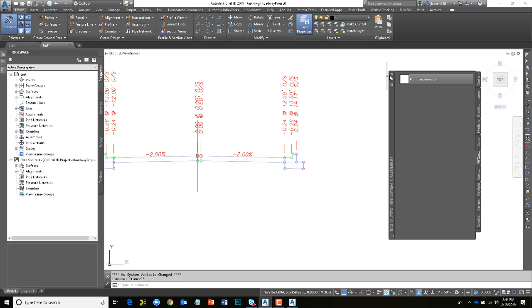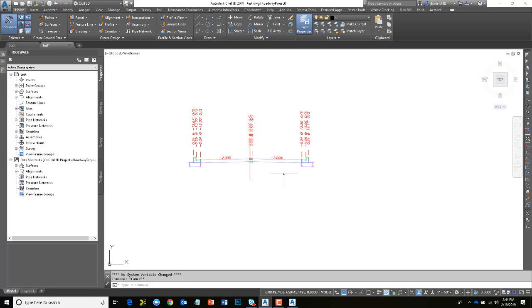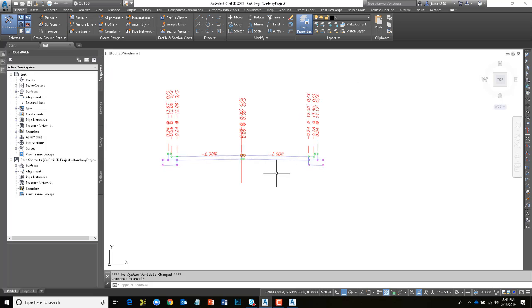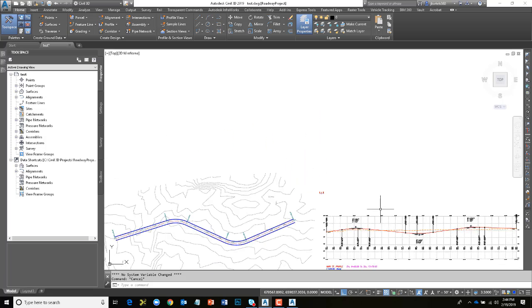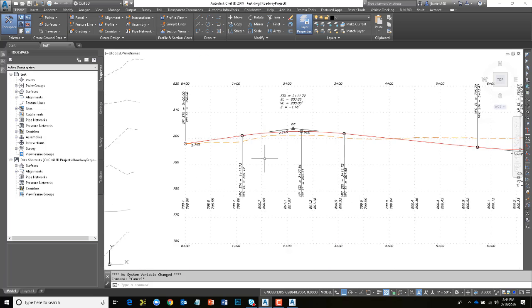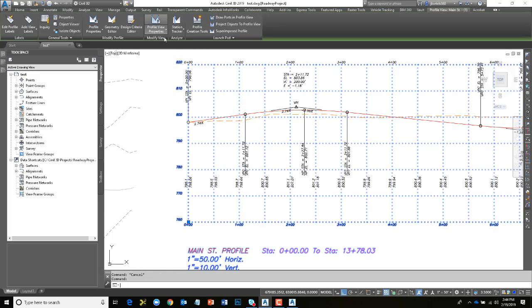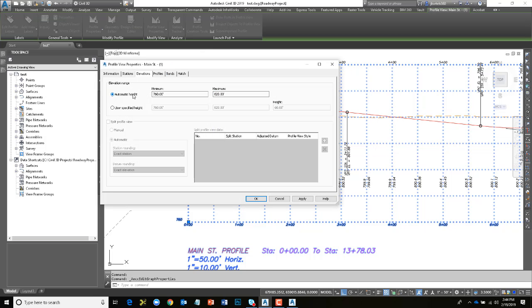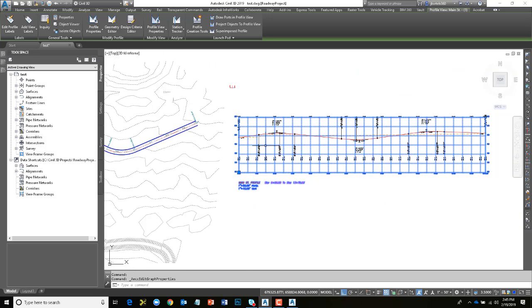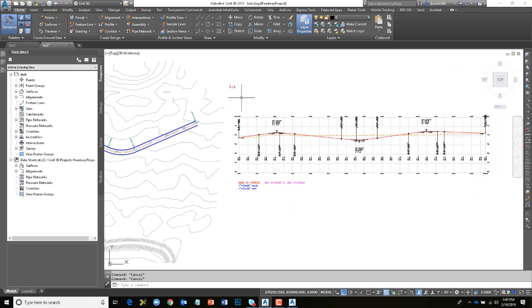Let's take it one step further. I'm going to close this. I can now create some profile geometry that I could use to drive the transitions for this. Let's pan this over. Currently I've got a profile view for Main Street. Let me select that, and I'll go to Profile View Properties. And currently, this is set to automatic height. I'm going to set that to user specified, so it's not going to change at all. Let me click OK. I do that because I'm going to create a second profile view.